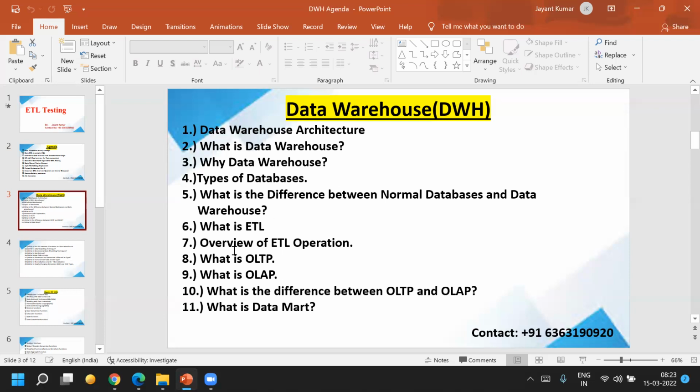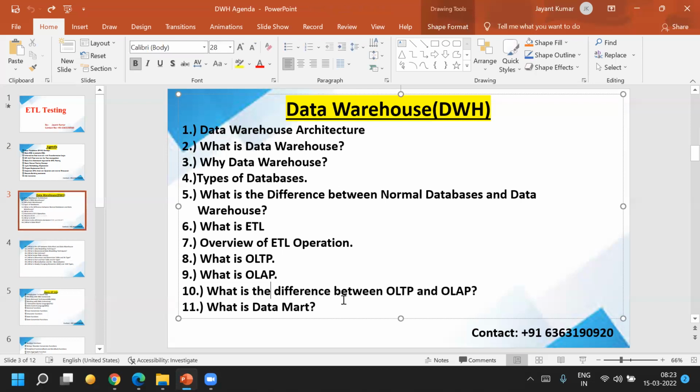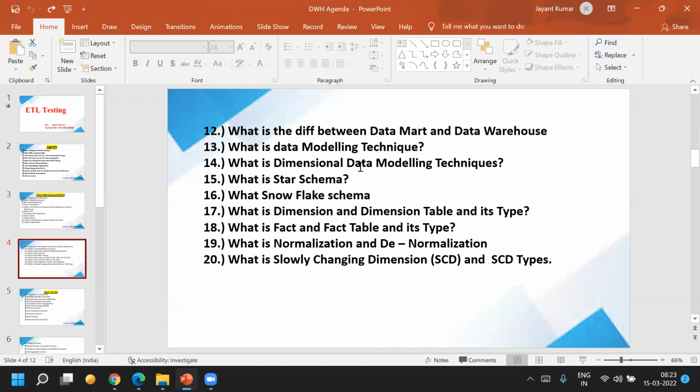And what is ETL? We'll see extract, transform, load. This is the mechanism that our complete data warehouse setup will follow. Extract from the source, transform according to business logic, and load to the target database. Overview of ETL operation. What is OLTP? What is OLAP? This is a very important concept. And the difference between OLTP and OLAP. Data mart: what is the difference between data mart and data warehouse?